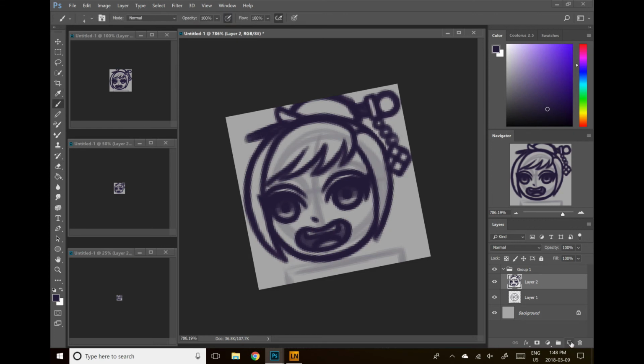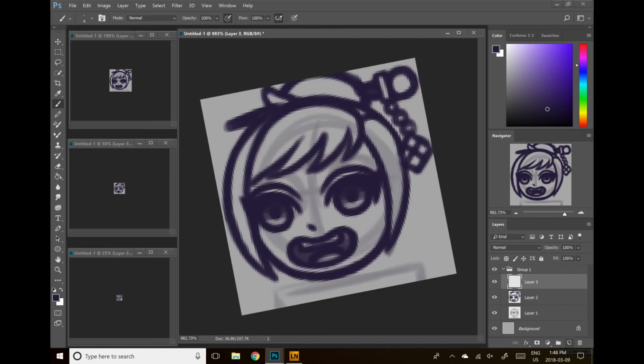Now May, having glasses, I like to do glasses on a separate layer in a separate color. Since my sketches are all done in a sort of purple, I would like to do it in this sort of black color.